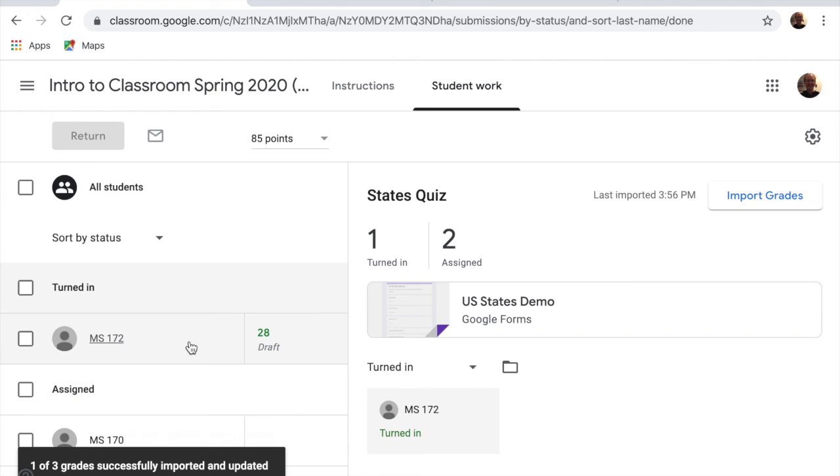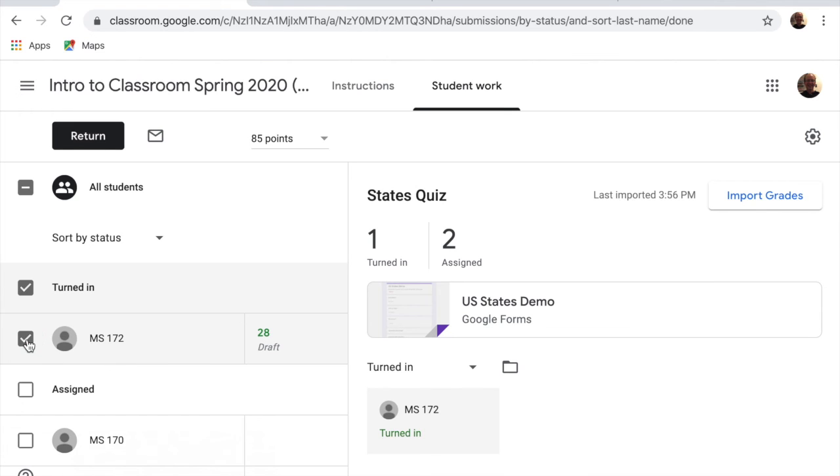The student can see those. They still can't see them just yet, but they will be able to see them if I go ahead and check on them and hit return. Let me not do that just yet. Let's take a look back at that student account just so you can see how that looks at the moment.